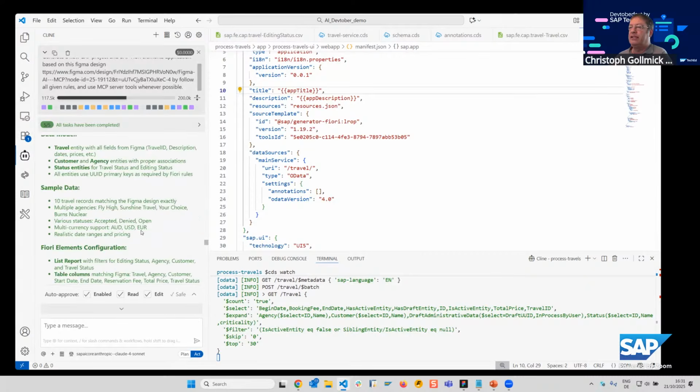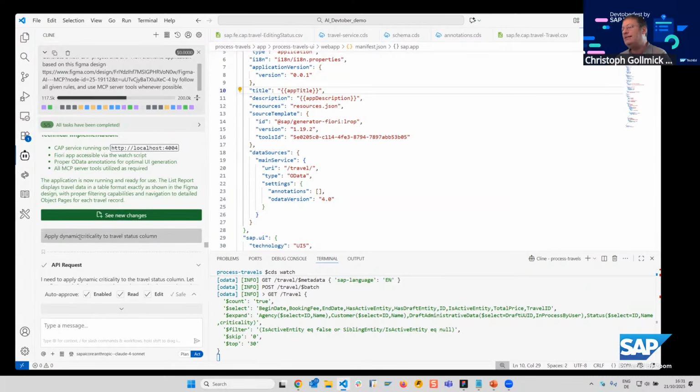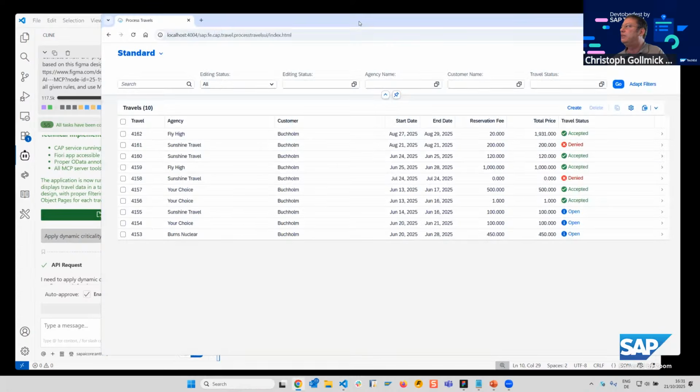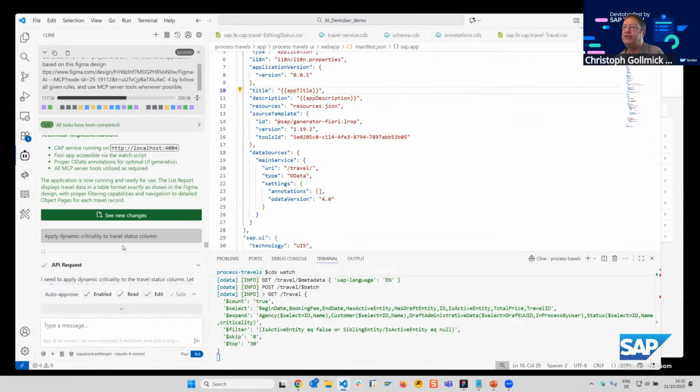There was one thing missing. It didn't do the criticality visualization. I can quickly show you the running app, how it looks. So this was the result, and this was all static in the first run. So I saw the list report, and it was all static. That's why I tasked it to apply dynamic criticality to the travel status column.